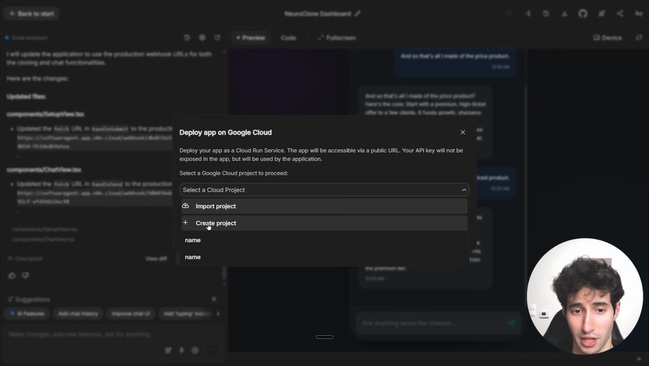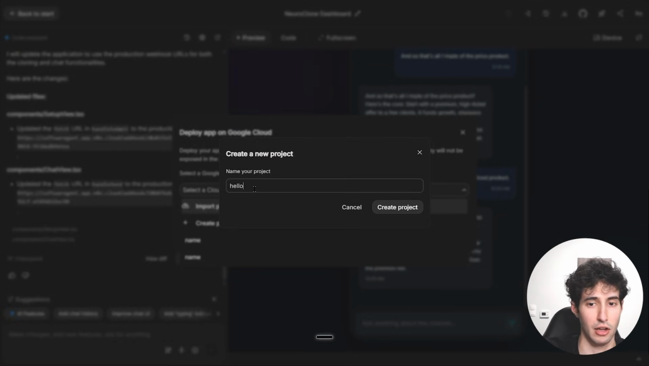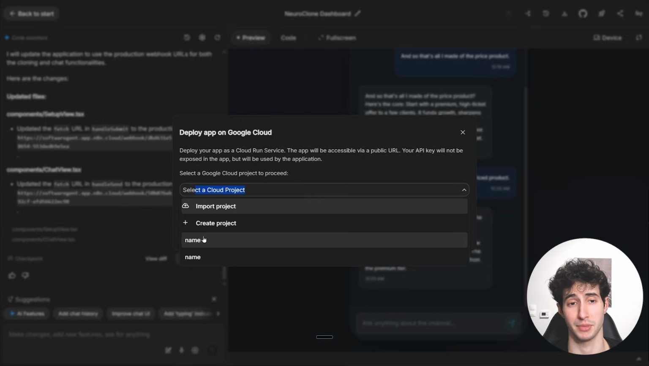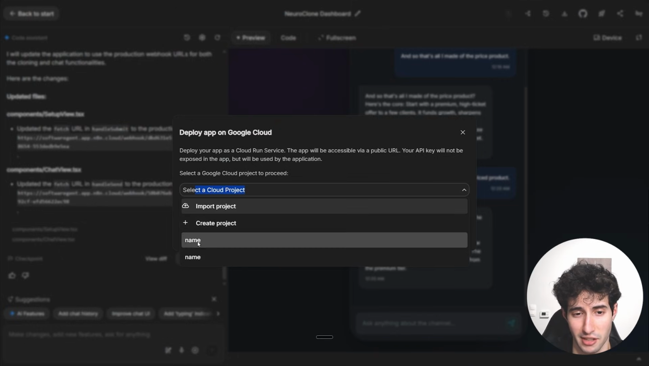Now if we do not have a Google project, simply come over here and click on Create Project, then simply give your project a name. You can call it Hello, for example, and then click on Create Project, and then you will simply be prompted to put in your card information to set up your billing. Now don't worry, you're not going to be charged. You have $300 worth of free credits, so you are going to use those, and then you will be able to come and select your project from down here.